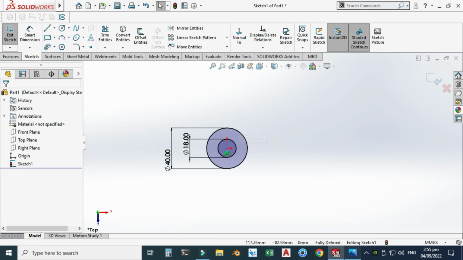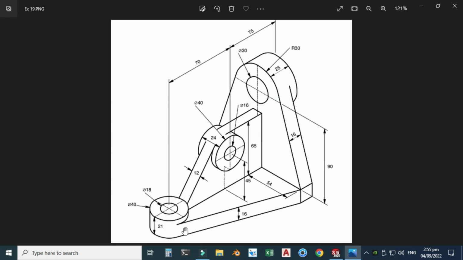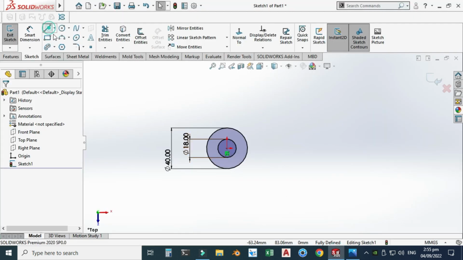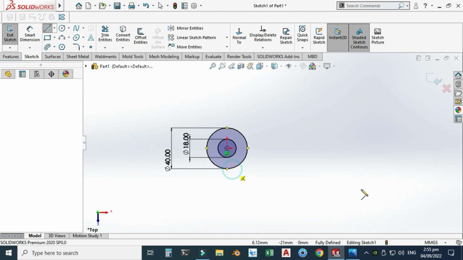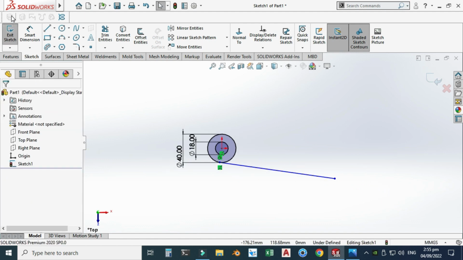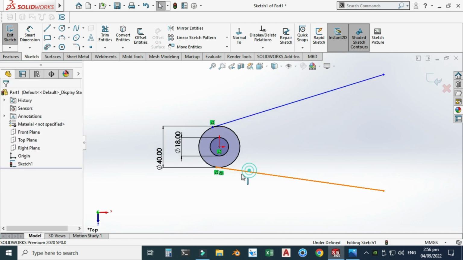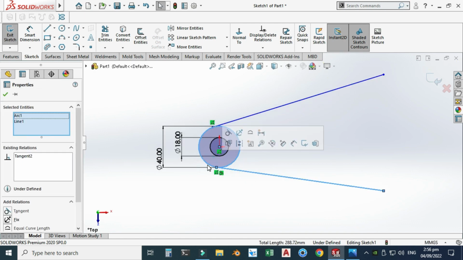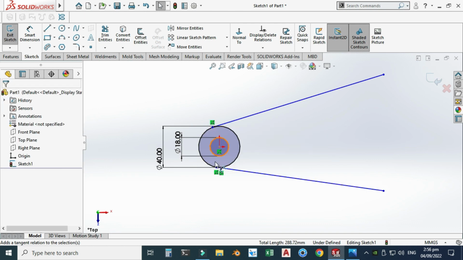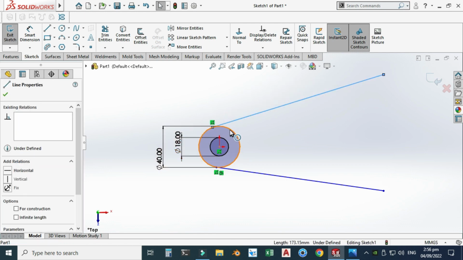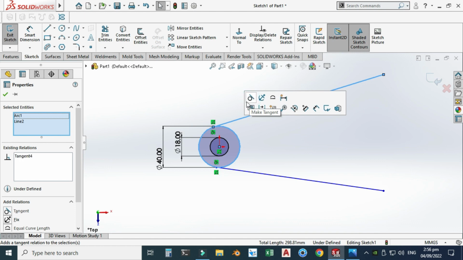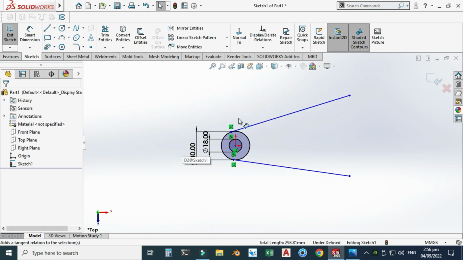Okay, now I will make one line that would be tangent to this circle. So let's go to a line command, and I will make one line, let's say here. Similarly, I will make another line that would be here. I will select this line, hold shift, I will select this circle and make tangent. You can see that this one is already with a tangent relation, but this one is not with a tangent relation. So select this one, hold shift, select this circle and select tangent. Now you can see that we have a tangent relation. It is still underdefined.